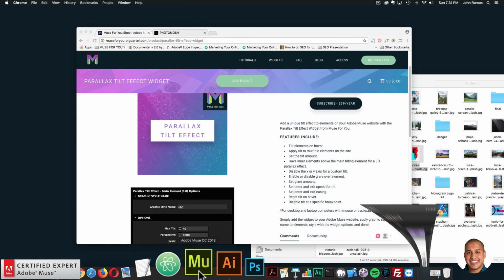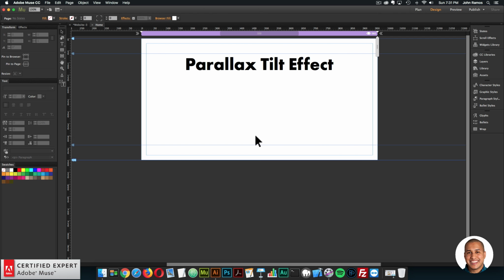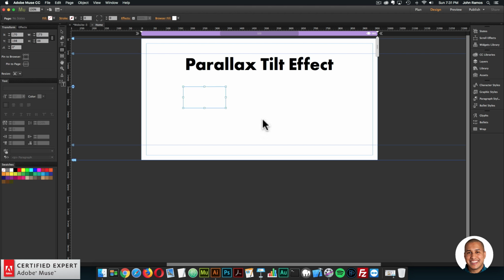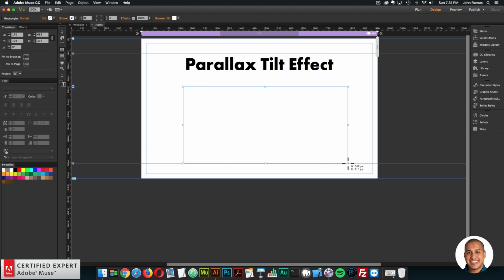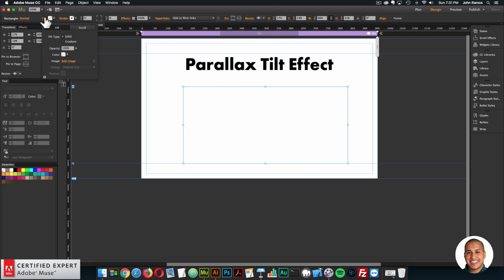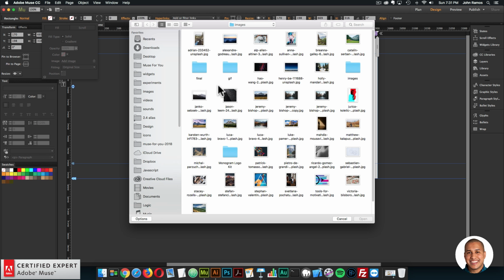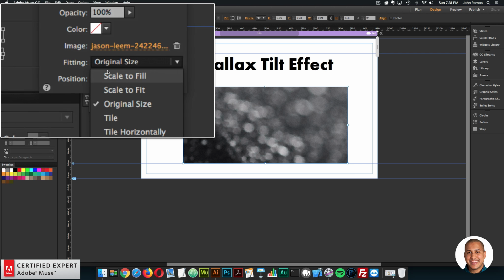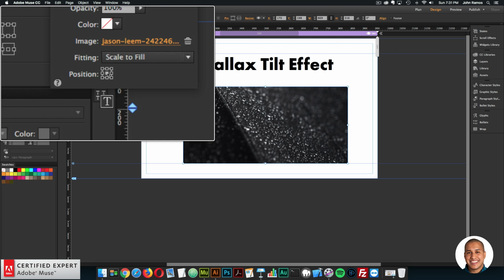All right, so I'll go into Muse. I have a site here set up to showcase the widget. So I'll just create a quick element. Here to the left, I'll click on the rectangle tool, create a rectangle just like this, and I'll go to fill right up here, click on fill, click on add image, and I'll just add an image in there. And for the fitting, I'll say scale to fill and position in the center.